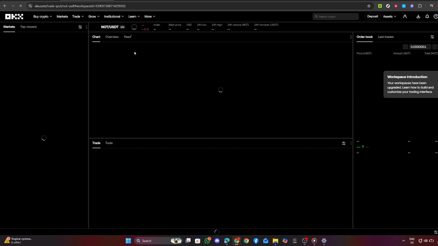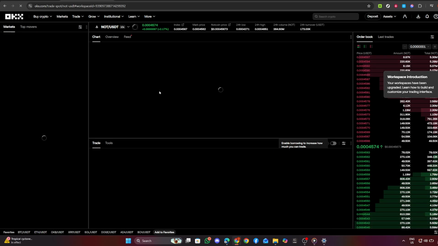After selecting the NotCoin trading pair, you will be presented with options to sell. You can choose between a market order and a limit order. A market order allows you to sell your NotCoin instantly at the current market price, while a limit order lets you set a specific price at which you want to sell. Decide which option best suits your trading strategy.